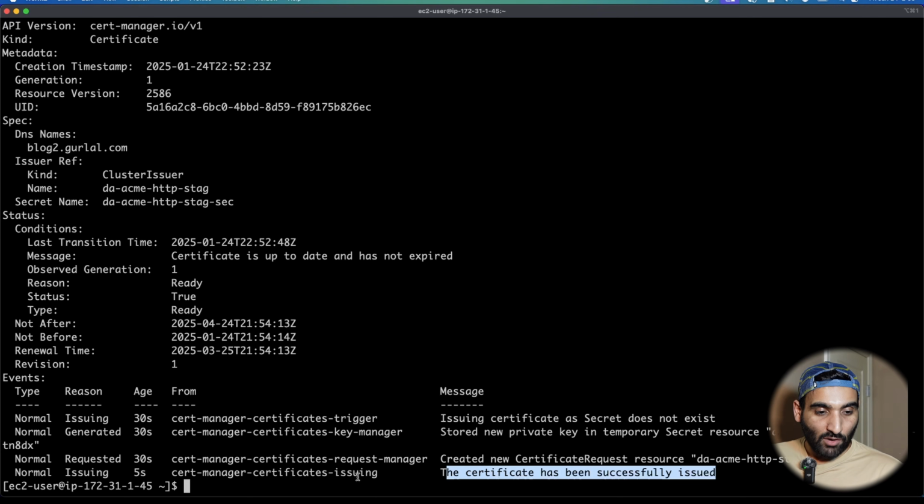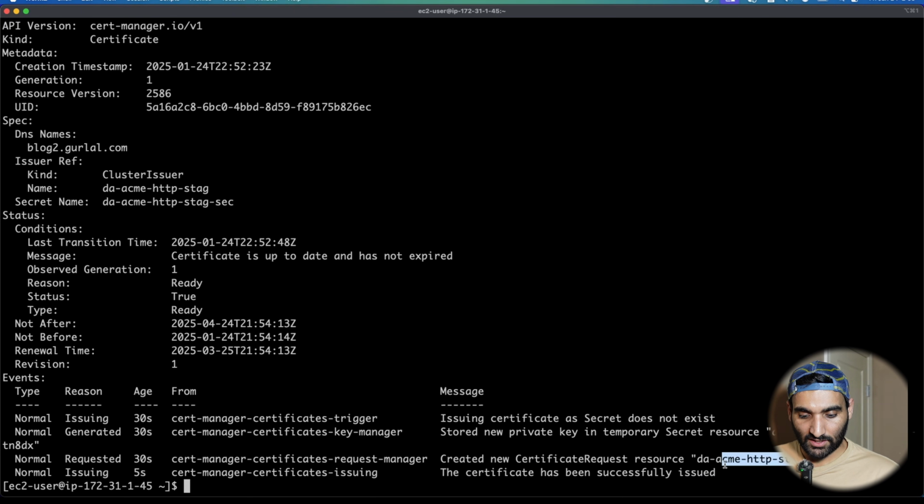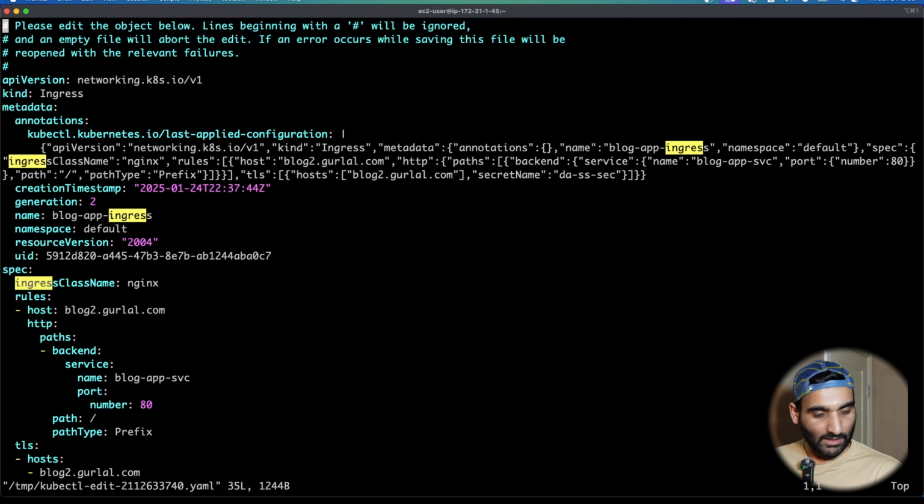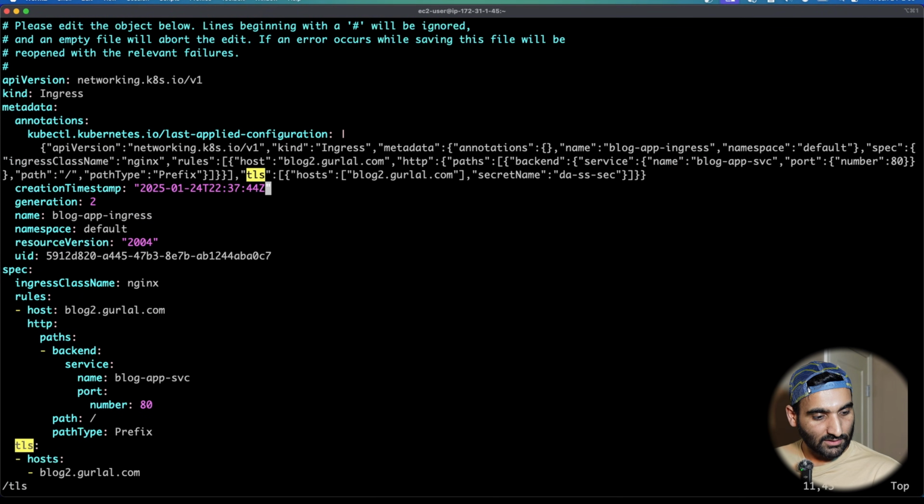So now what we're gonna do is assign this secret that we got, which has our certificate and the private key, to our Nginx app. So I will edit my Ingress app, and go to TLS.